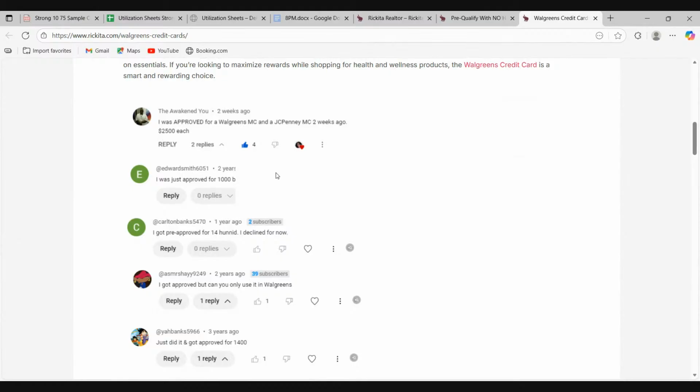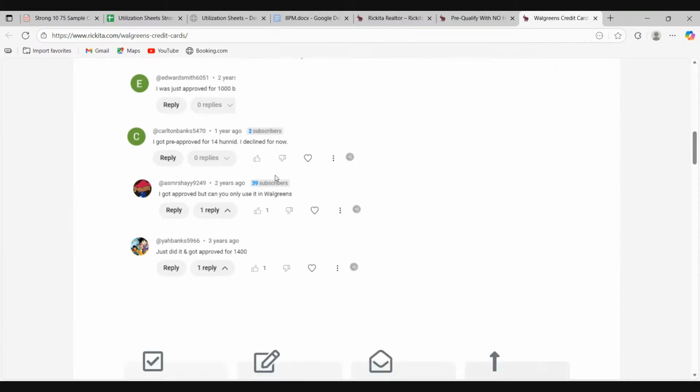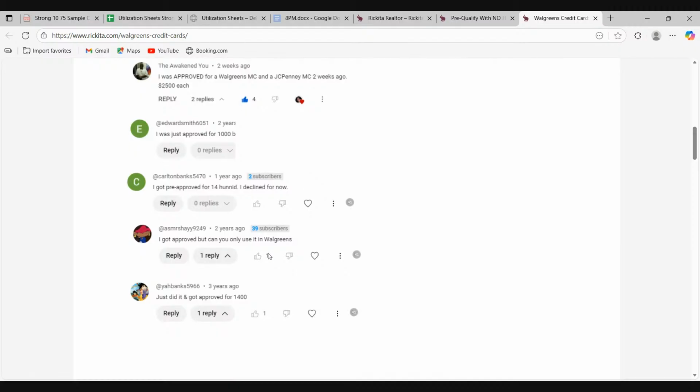They were pre-approved for 1,400. Somebody else said 1,400. So let's just say we got 1,400. Again, we're just trying to get some cards to help with our overall utilization. But I'm going to show y'all how you can bring your utilization down very fast by getting more cards.